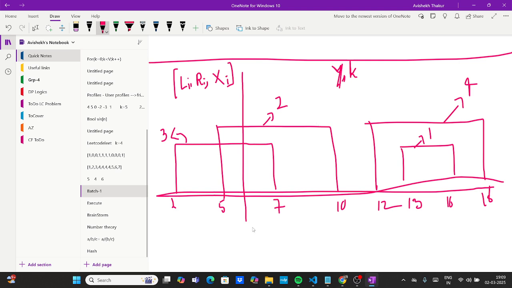Did you guys get it? Let's say I give you 4 comma 1. So what should be my answer? No. Top k maximum xi sum. I should write it like this. Maximum xi sum. So 3 will come, because this interval is having an xi value of 3 and this interval is having a value of 2. So which one is larger? Obviously 3, right?